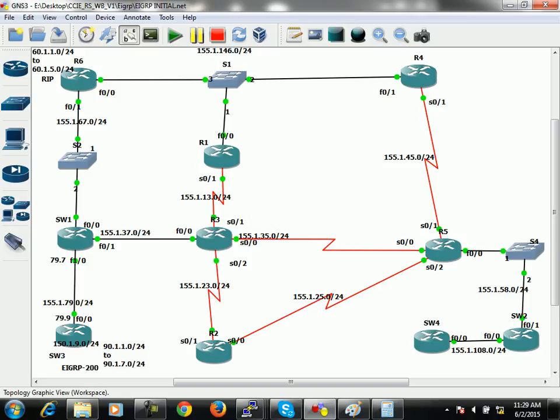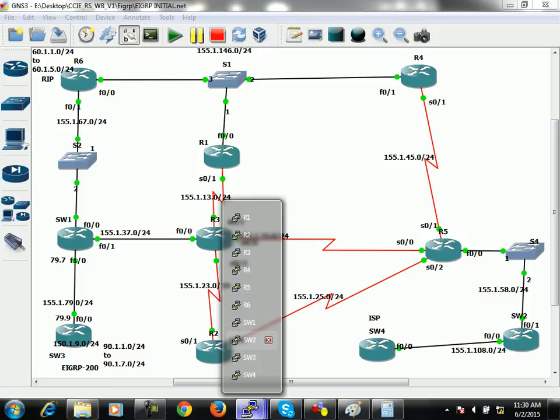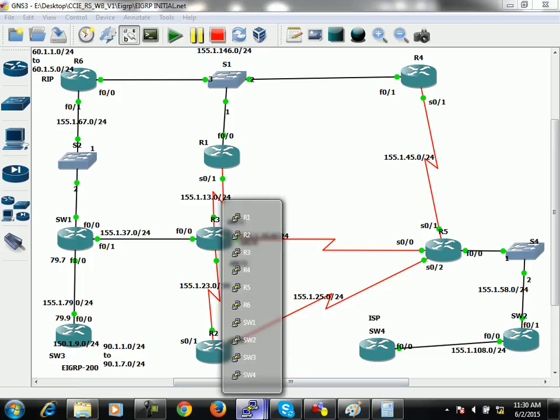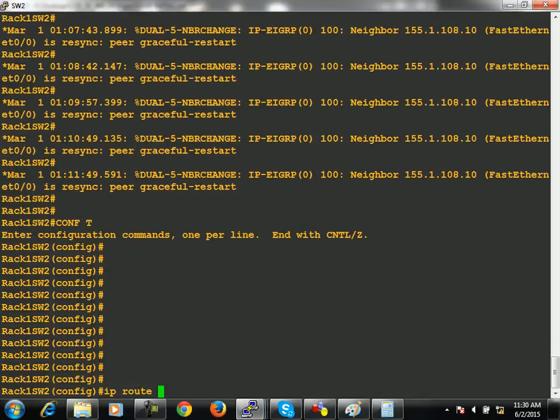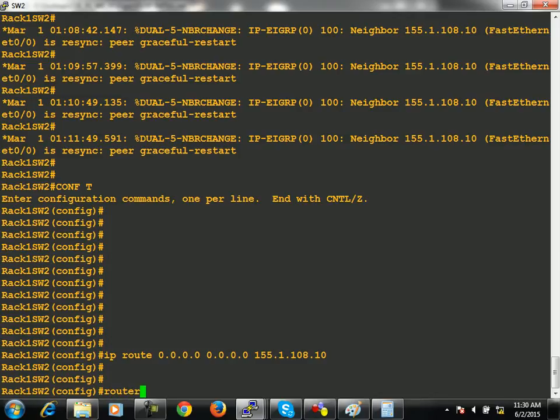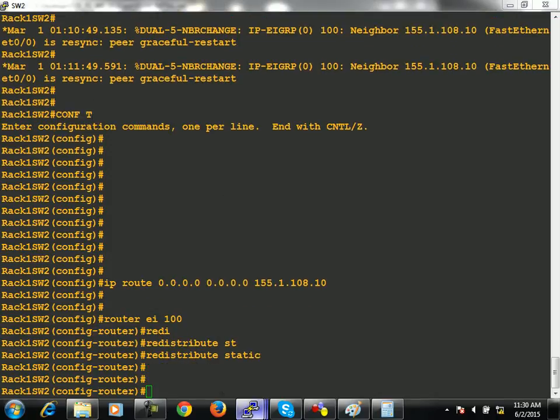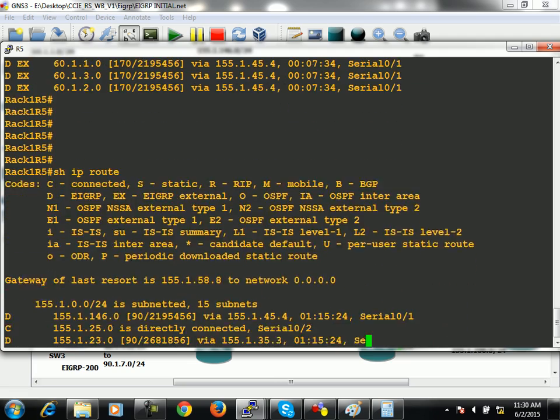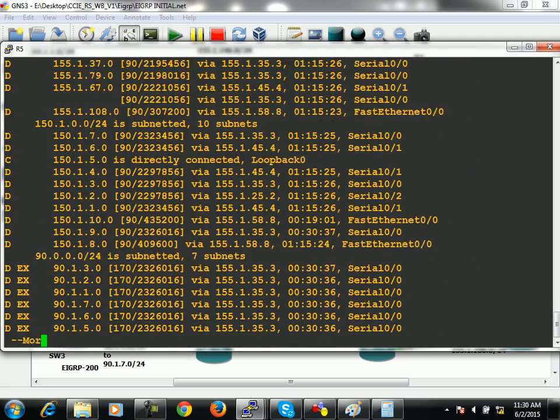Let's again assume that switch 2 is connected with an ISP, and let's assume this switch 4 is working as an ISP. So on switch 2, what can we do? We are on switch 2. On switch 2, configure a static default route, IP route. And then move inside EIGRP and redistribute. Once you configure this command, now you must get this default route on R5, not only on R5, on all devices. You see, it was there.